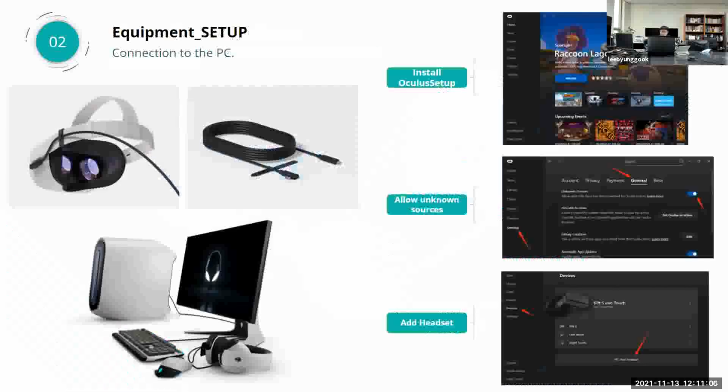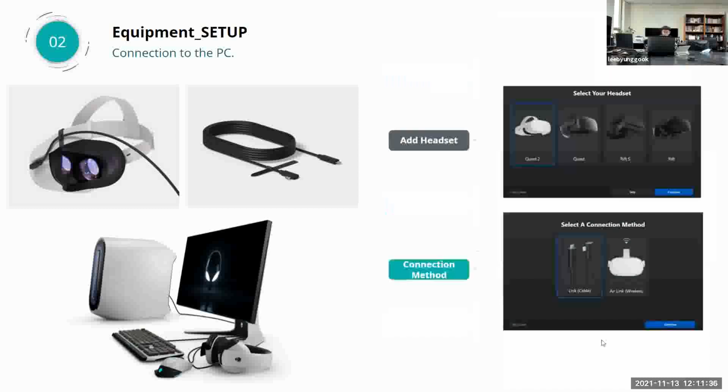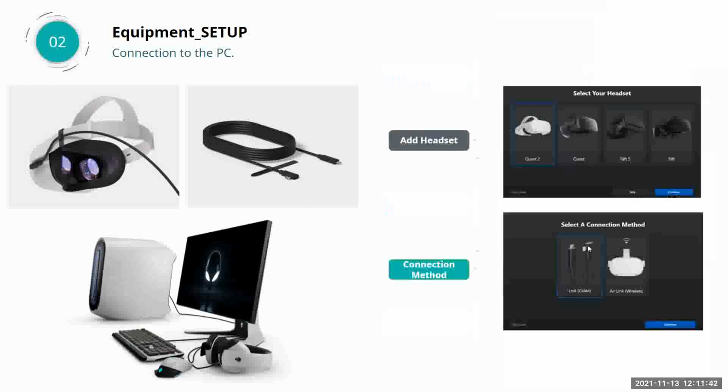Now we begin to get the connection to the PC. The first step, you have to download the Oculus Setup and log in. The next step, you get in the setting button and choose the general and choose this button to allow unknown sources. The next step, we click the device and add our headset. We choose the Quest 2 and we click the continue button, choose the link to get the connection.